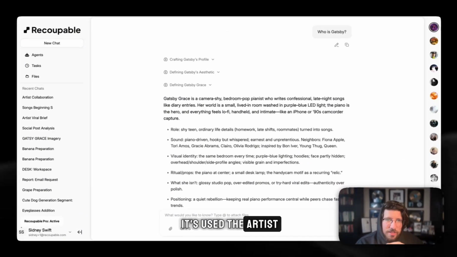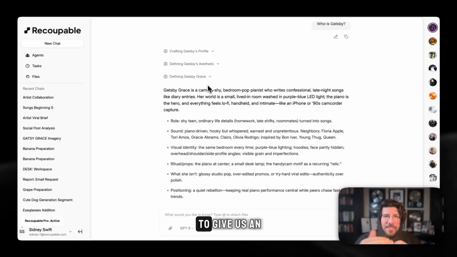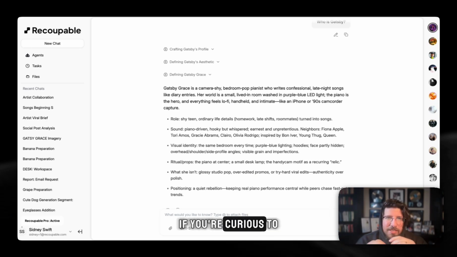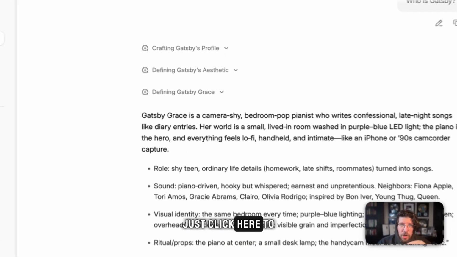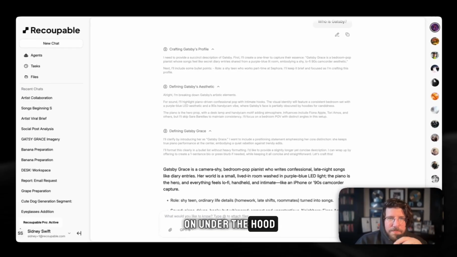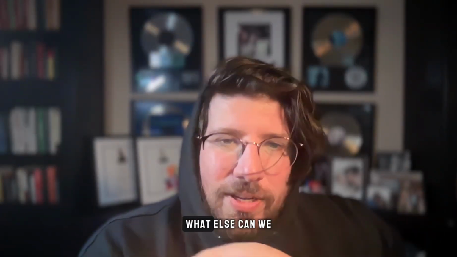And you can see it's used the artist intelligence that it has and some reasoning steps to give us an artist overview. If you're curious to see how the AI got to some of its conclusions, just click here to open up its reasoning steps to see what's going on under the hood. Okay, cool. So it knows who the artist is. What else can we do?